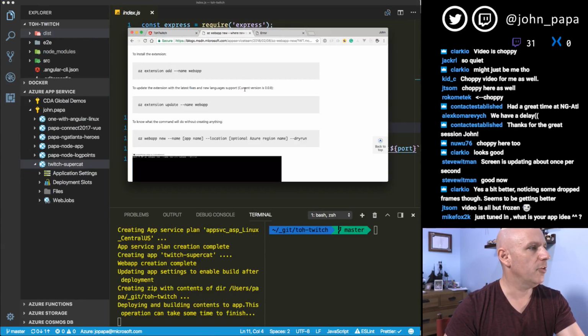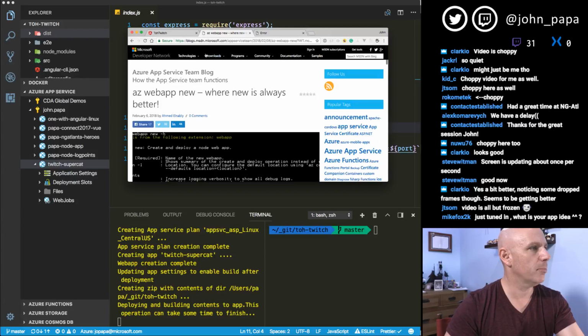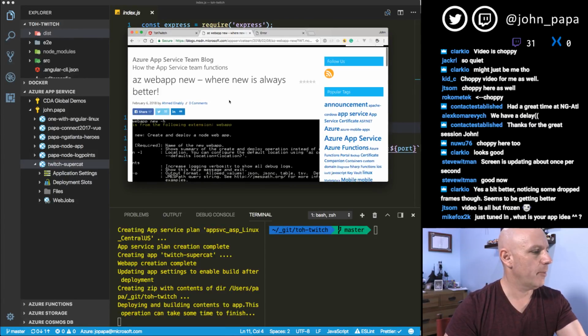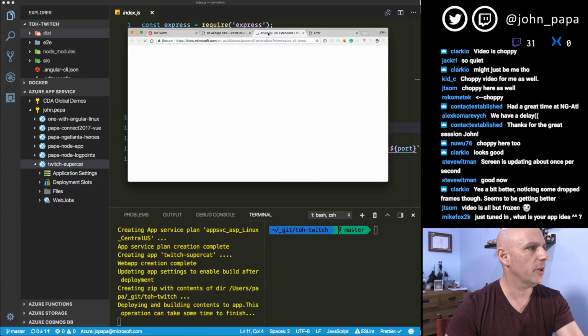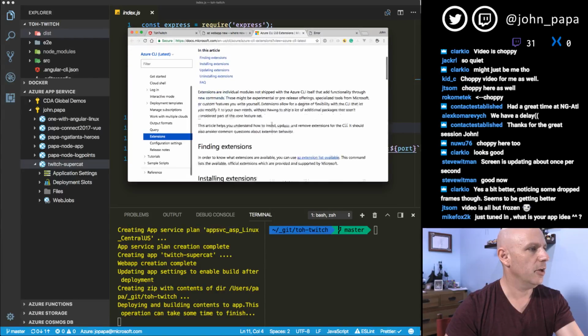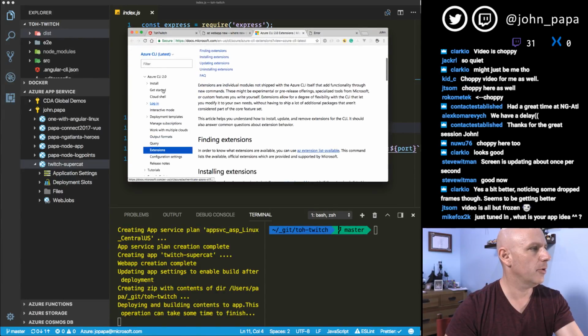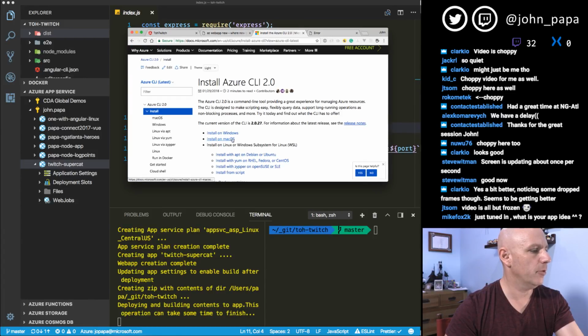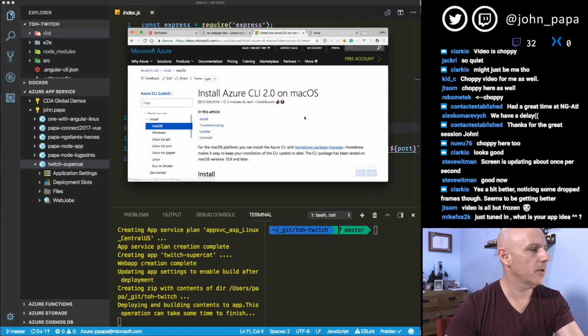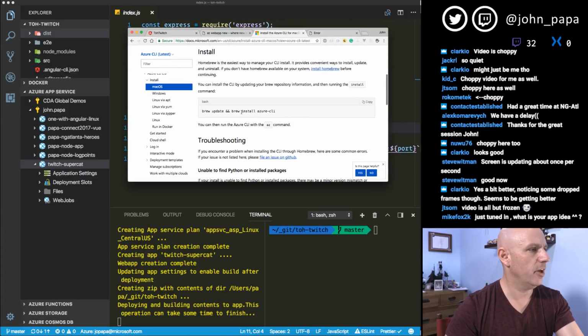In the meantime, if you don't have this, what you do is go out to this blog post, and the link is in the chat window. It's called az webapp new. And first you can install the Azure CLI. Let's pop over to the CLI extensions link here. And then in here, you can also see, if you scroll up a little, there's an install of the CLI. You can say whether Mac or Windows or whatever. I'm on Mac. And to install it, you simply just say brew install azure-cli. So that gives you the Azure CLI.